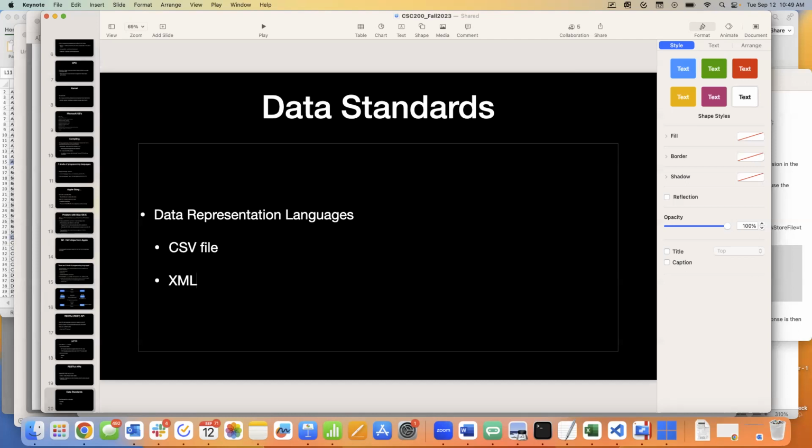So it's in my slide here on data standards, data representation languages. So chances are XML is probably doing something similar to the CSV thing. It's giving us data in some sort of format.